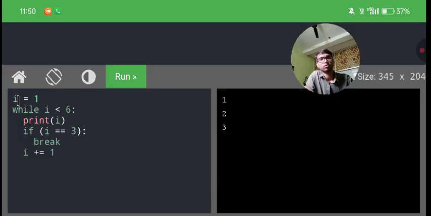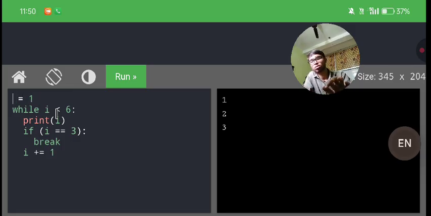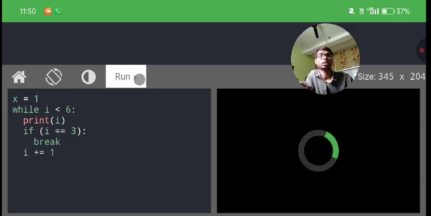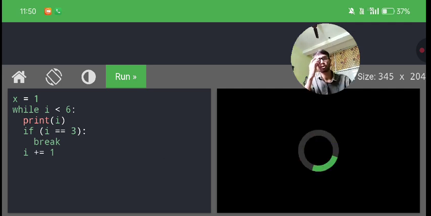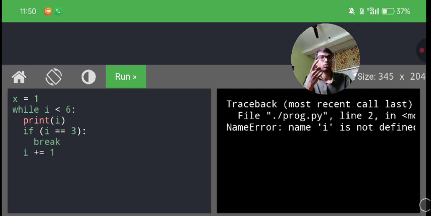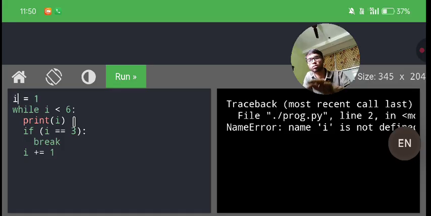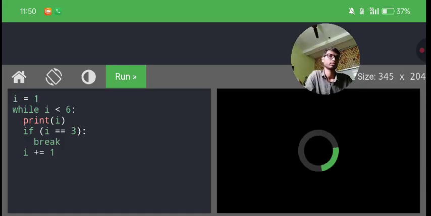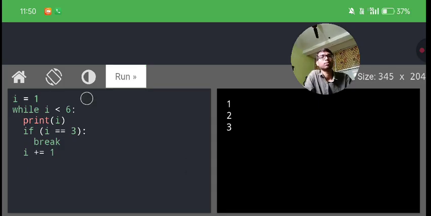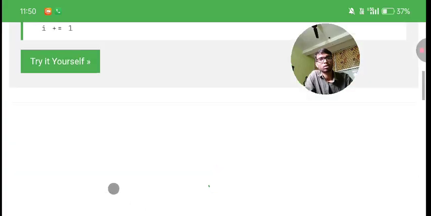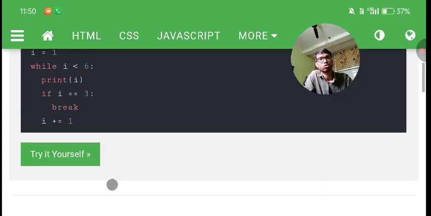Now what if we change this? Will it execute or not? That is what I want to say. No, i is compulsory. i is for index. We cannot replace this with another letter.